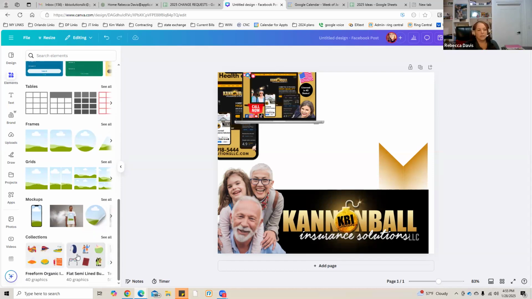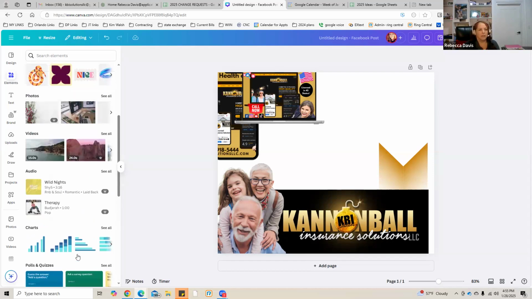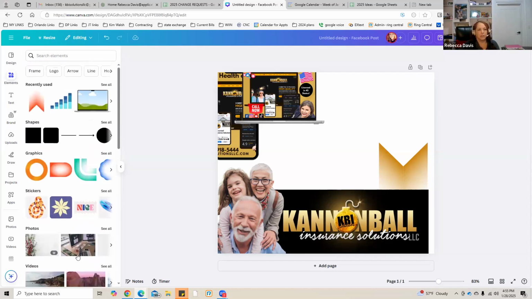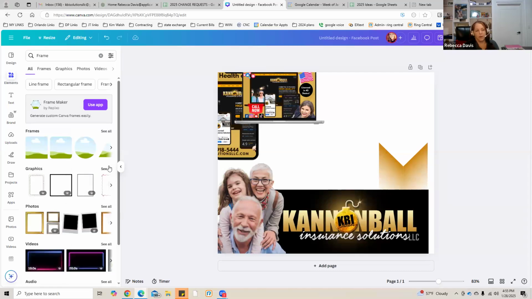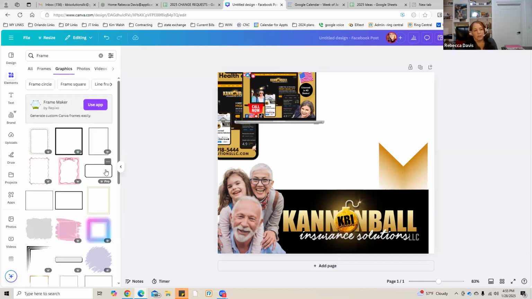There's collections. I haven't really gotten into the collections. I usually just go up here and search for the elements. And you'll see up here, it'll help you too with frames and stuff like that, the regular frames and actual frames, so if you wanted a certain frame on a picture or something on there.